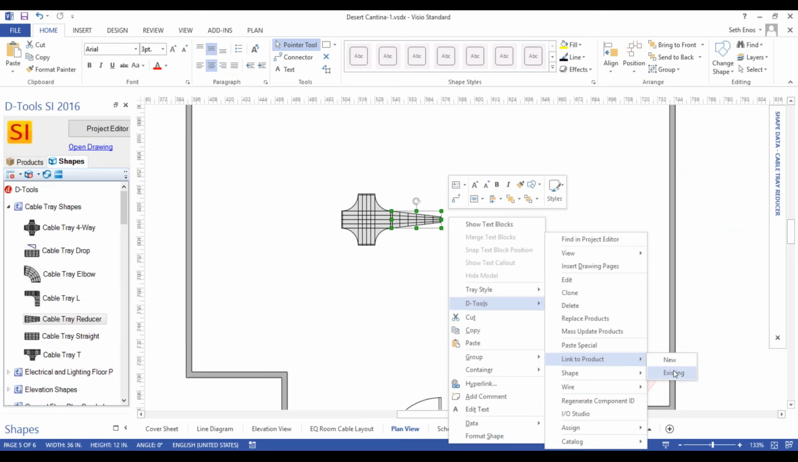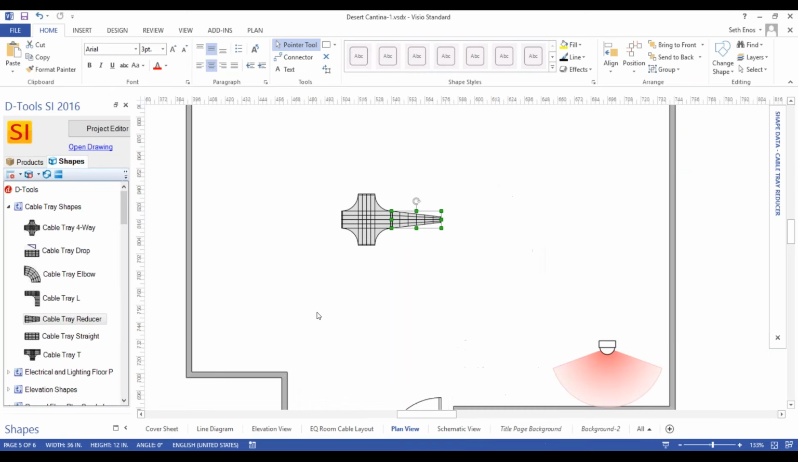So if you've already, say, sold this proposal where you've quoted out all this cable tray stuff and you're now just drawing this, you're going to link it to an existing item in your project editor. So very, very cool new shapes here.